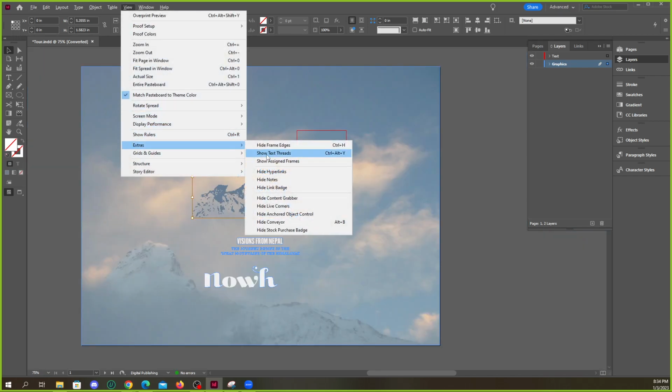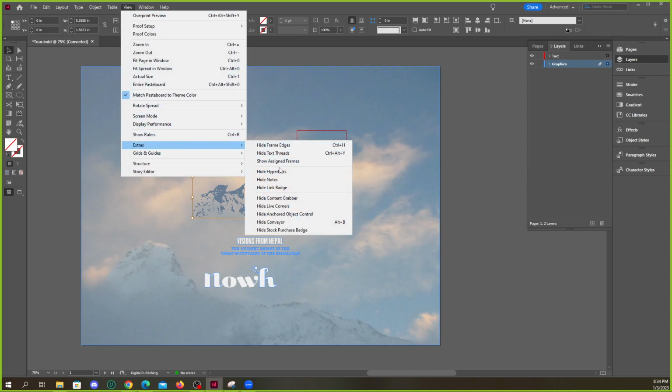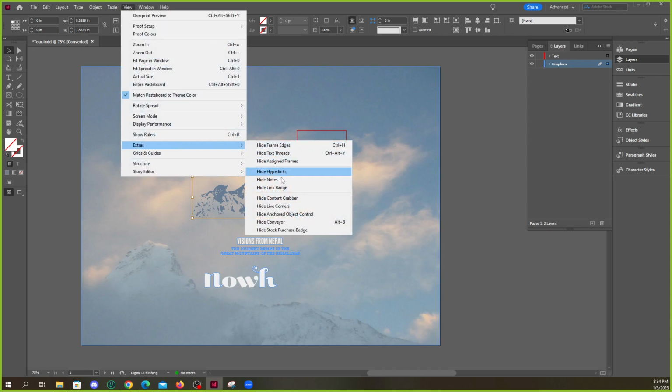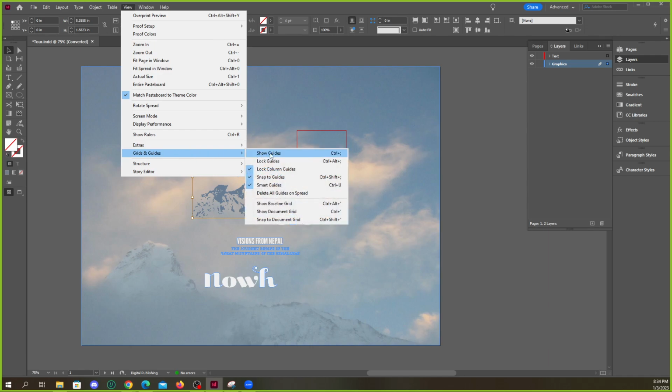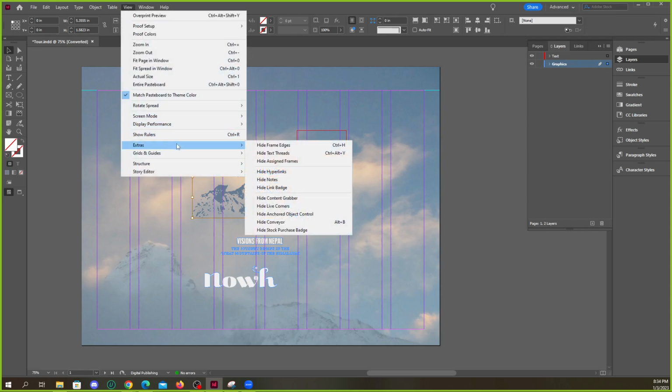View extras, show text threads, if we had any. I don't have any right now. Show assigned frames. I think everything is turned on right now. Grids and guides, show guides. Now we can see our guidelines that were hidden before.